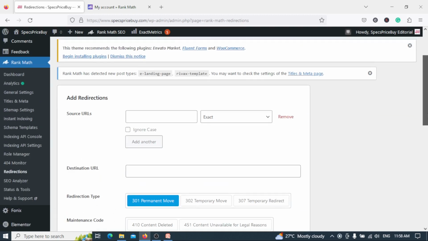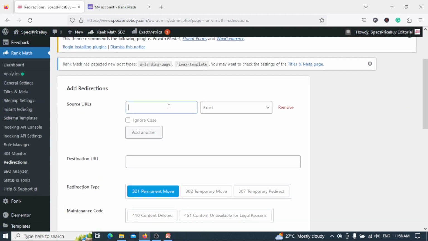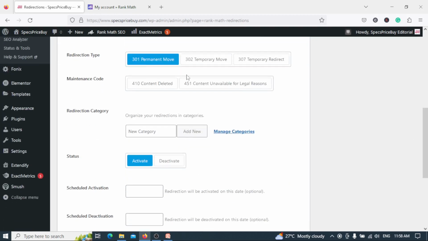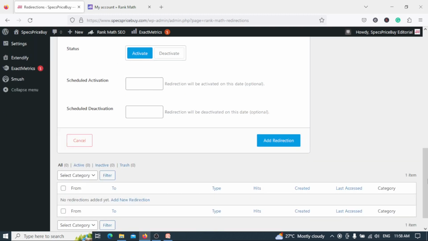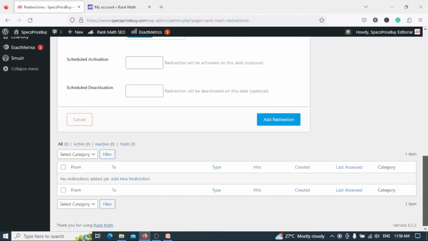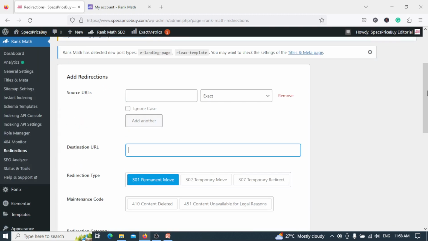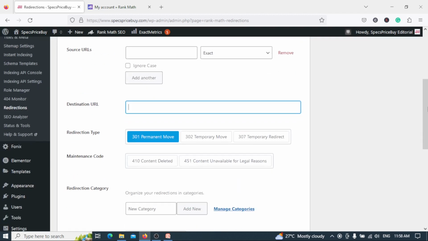Okay, once I add the link, this is the source URL, which is actually not found. Then you leave it. Then you place a new destination URL, be it the home page that you want it to redirect to. Once you are done, you can choose if it's a 301 permanent move or a 302 temporary move, but I prefer using a permanent move. Once you're done, you save it and click add redirection. It will be added, which means that once somebody steps upon that URL that the 404 monitor detects, it redirects them to this new one.